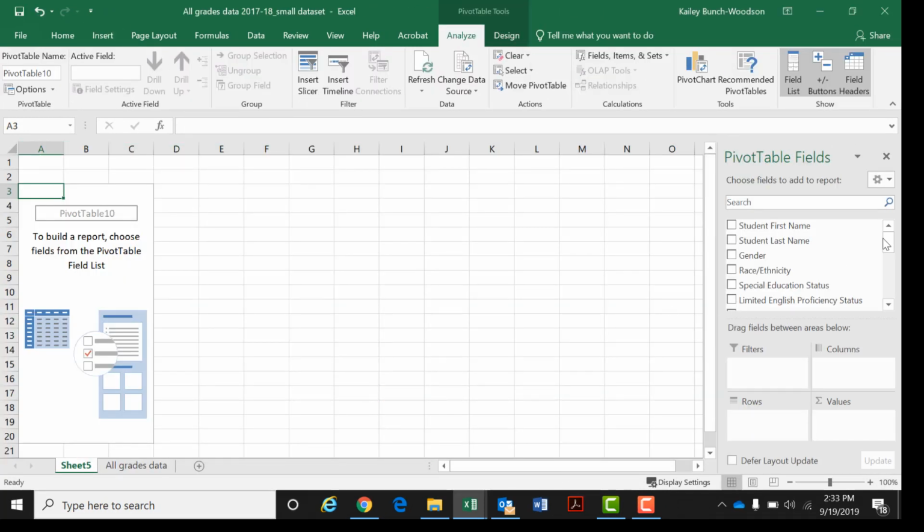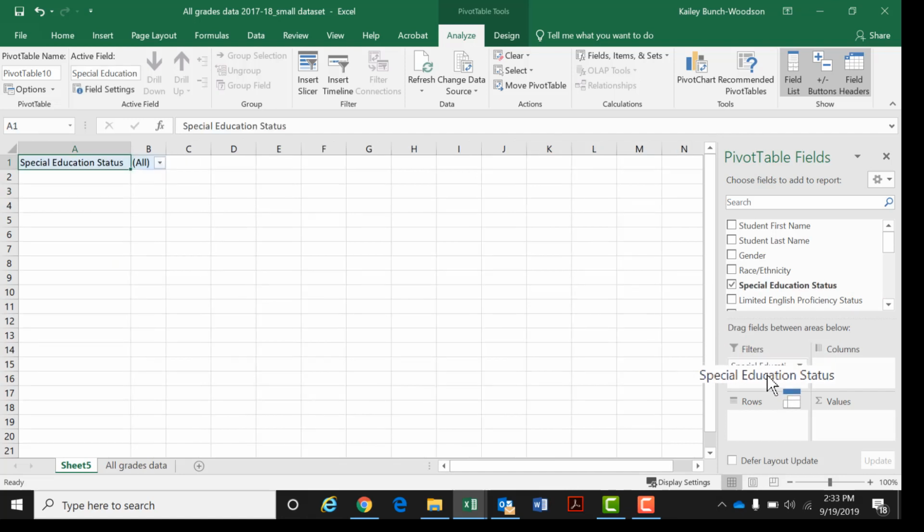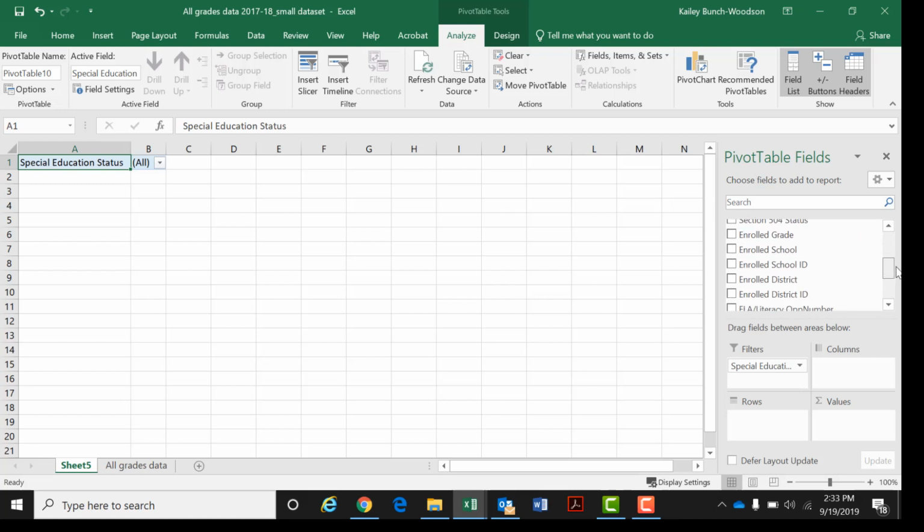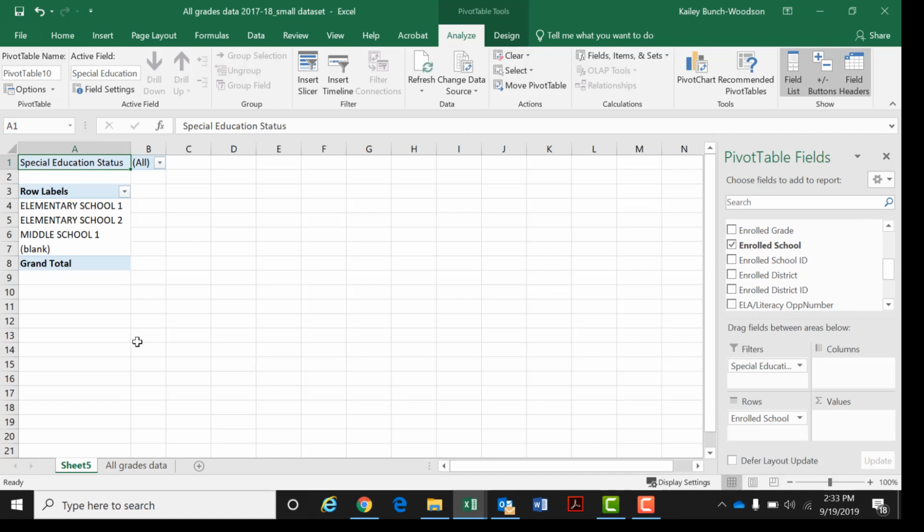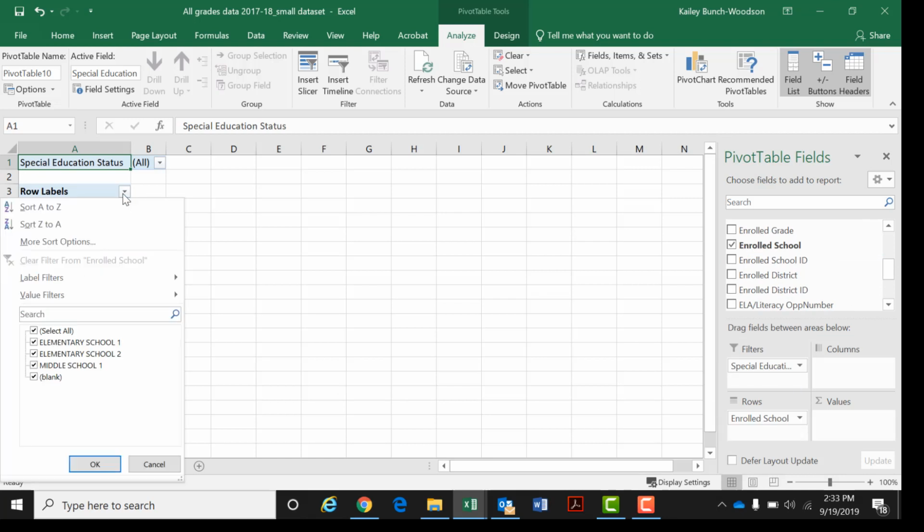I'm interested in looking at proficiency levels for students with disabilities, so I'm going to put special education status in the filters so I can look at special education students separately. I also want to look at proficiency levels by the schools in my district. So I'm going to find my school variable, which is here, enrolled school, and I'm going to drag that down to the rows. So I have 3 schools in my district, and I'm going to clear this blank.